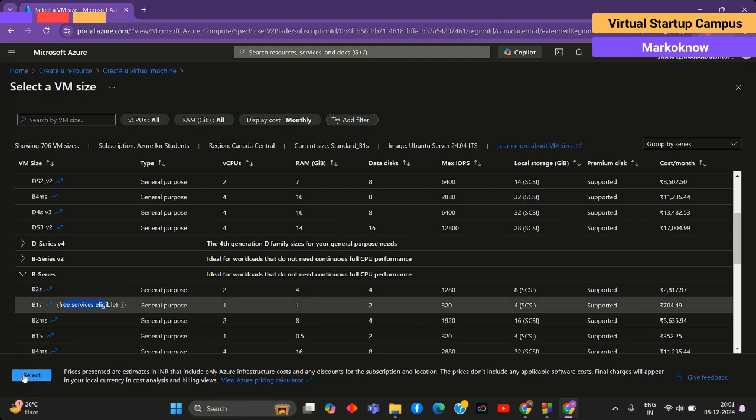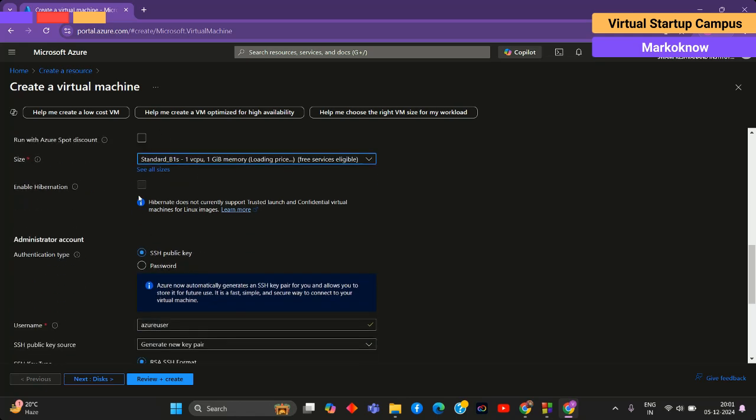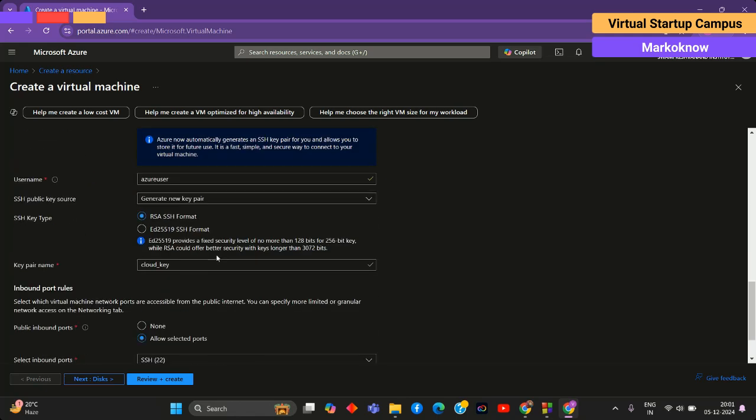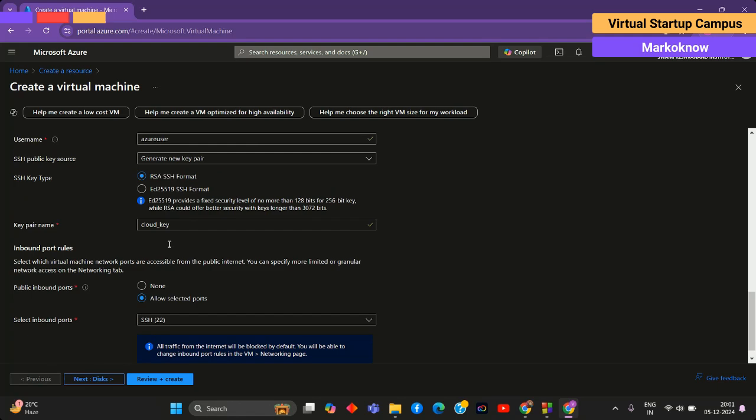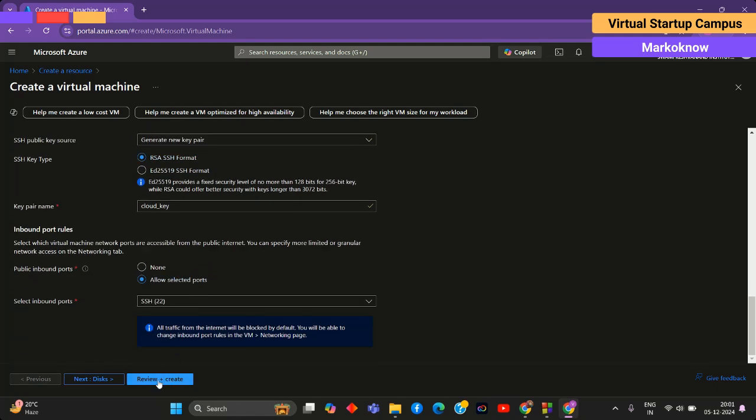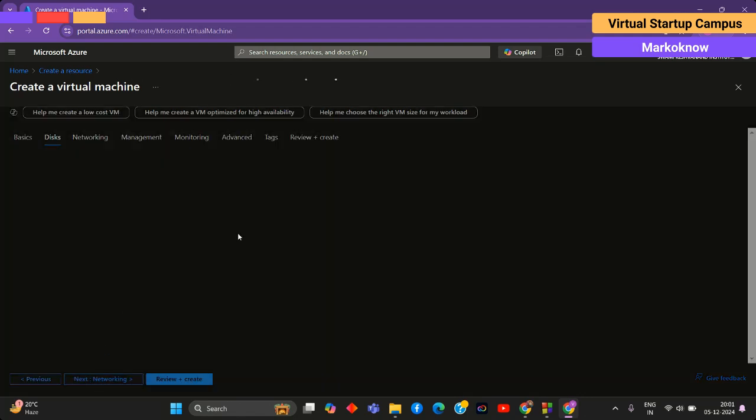Just select this part. This 4 GB and 2 GB is very normal, which you can use for any project or anything that you want to use in that part. Okay, so just select this, and all things remain the same. Just go to the next for the disk part.